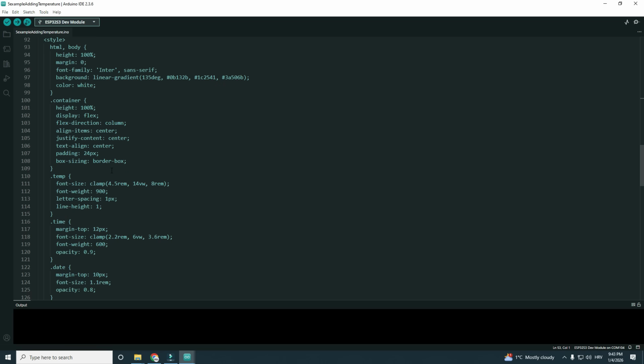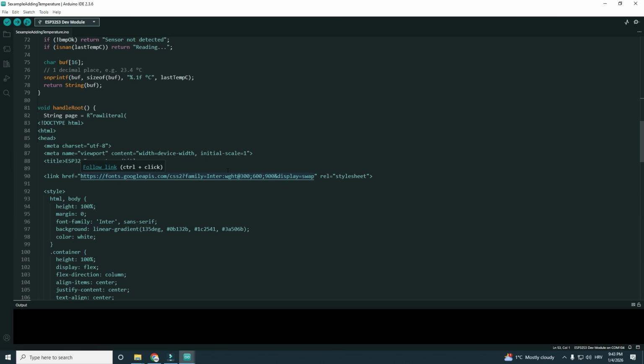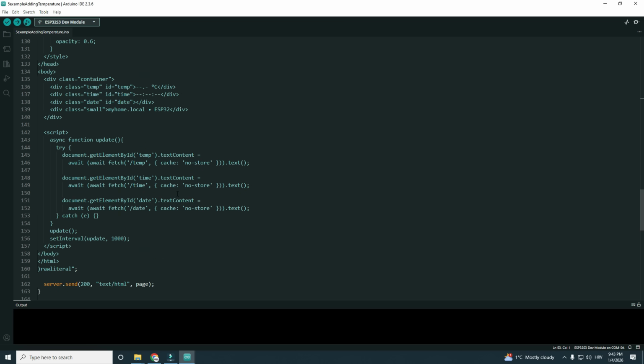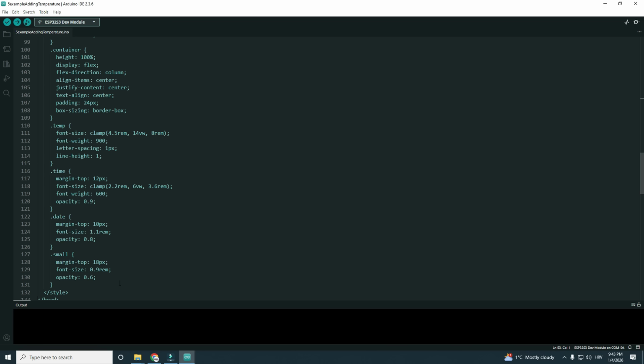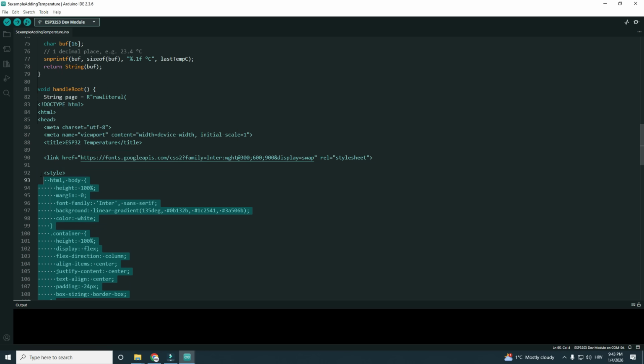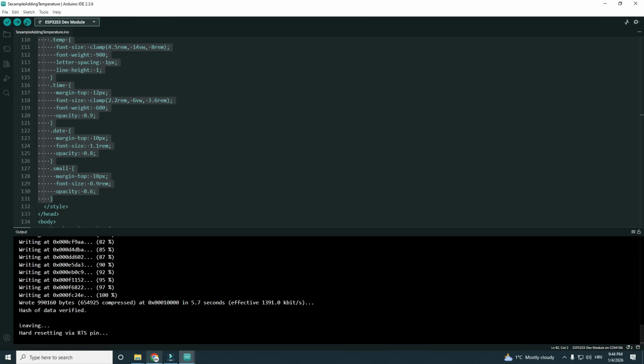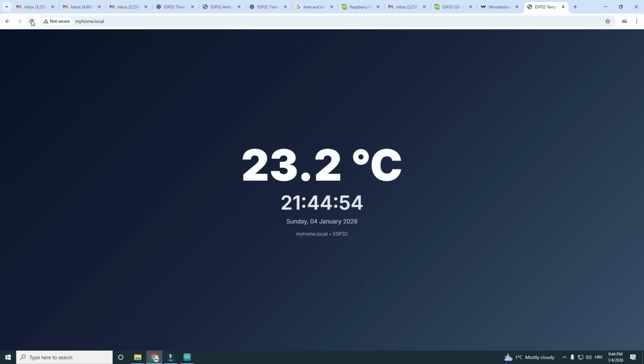Also, in this example, we created a nicer user interface, so the page looks nicer, but you can see there is lots of CSS code, so now it's more complex. Let's try to upload it. And after uploading, I can return to my browser, and now we have temperature and a much nicer UI, or not UI, it looks much nicer.